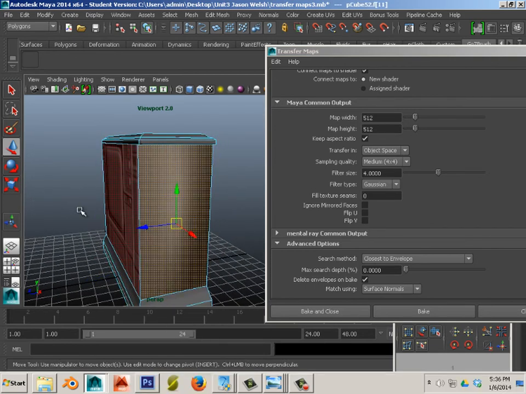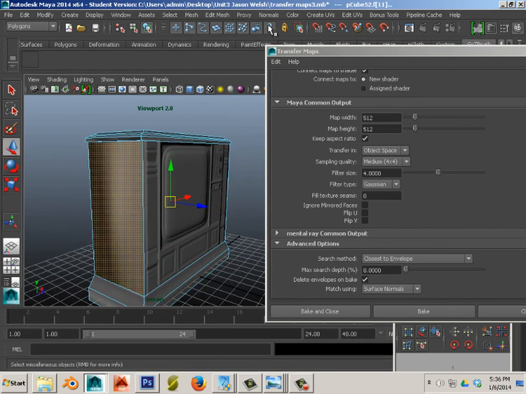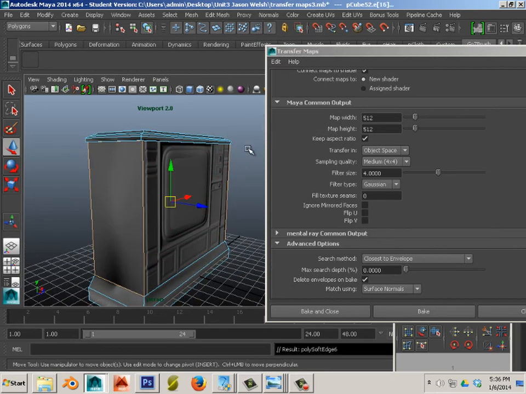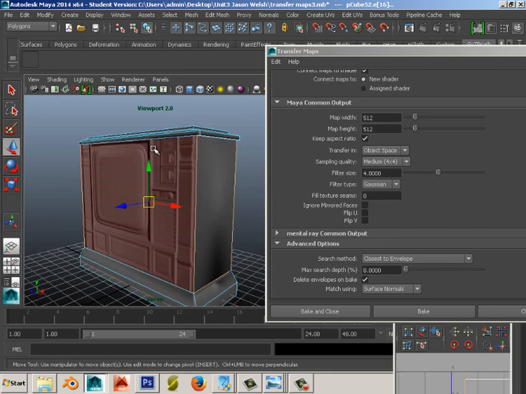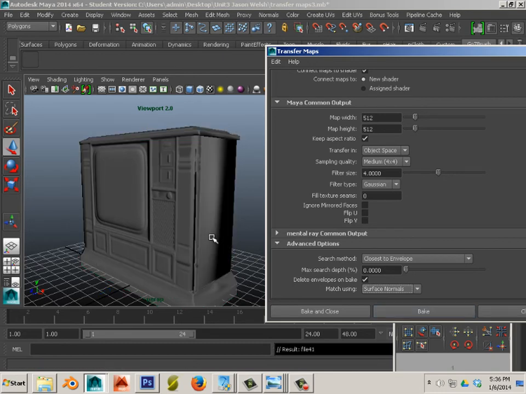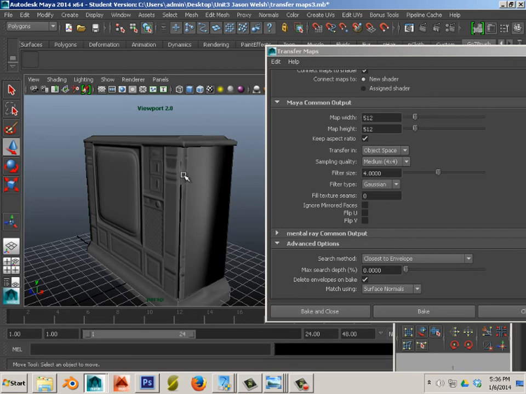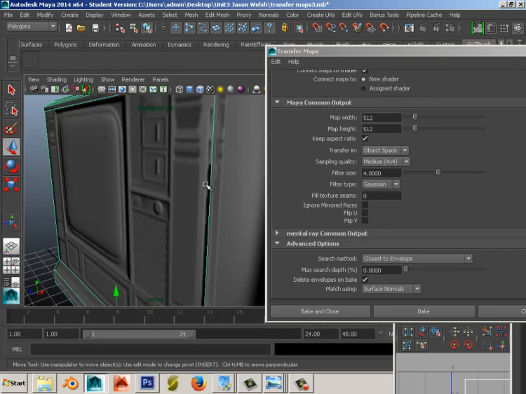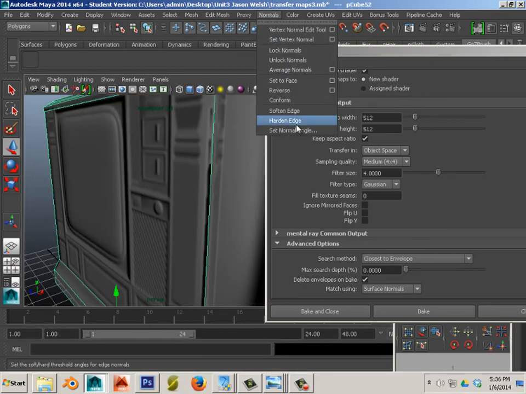With normal mapping, it is just a combination of soft edge versus hard edge that does it wrong. And as long as you can get that combination down pat, like sometimes you'll have to soften certain edges and harden other edges just to get a good combination. So obviously that didn't work because there's all kinds of bad right there.